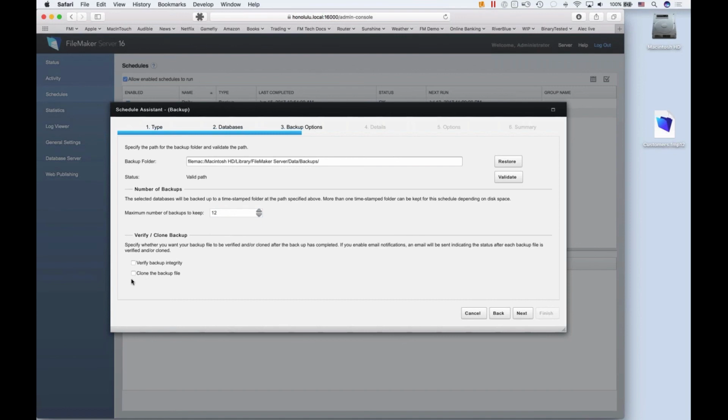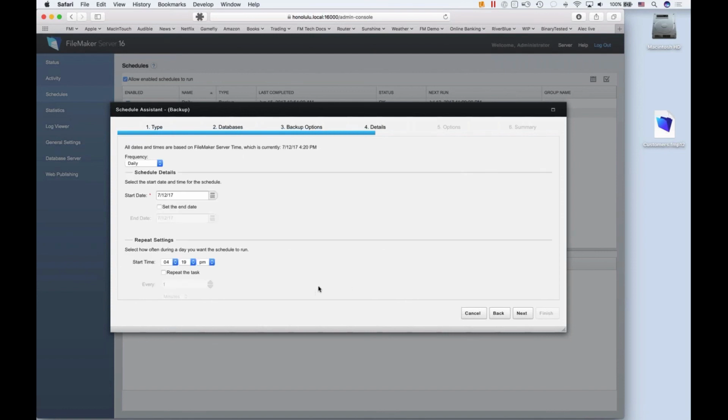Down here, I can specify whether or not I want to perform an integrity check, or if I want to also create a clone of the backup file. The integrity check just checks the health of the file while it's doing the backup, and a clone is a copy of the file with no data in it. There's very good reasons to do both of those, but just for today, we'll just leave those off.